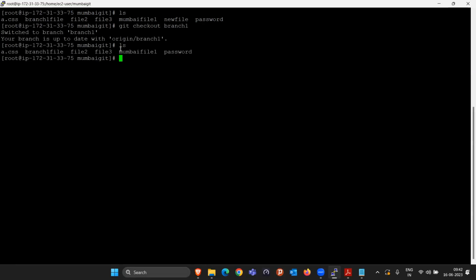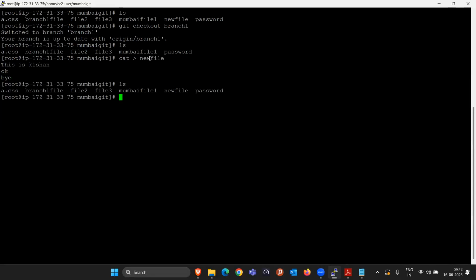But take an example: the employee who is working in branch 1 doesn't know that a file already exists in the master branch with the name new file. And he also created a file with the name new file, and he is writing something different as content. He added different content inside the new file and saved it. He did exactly the same thing: he added it, he committed it.